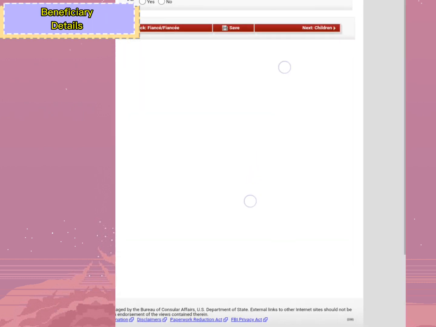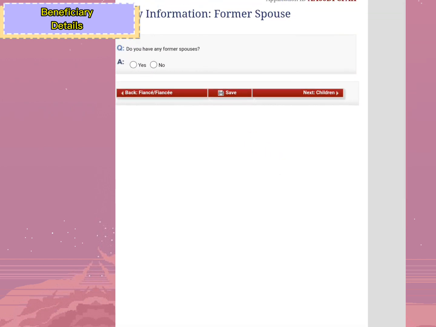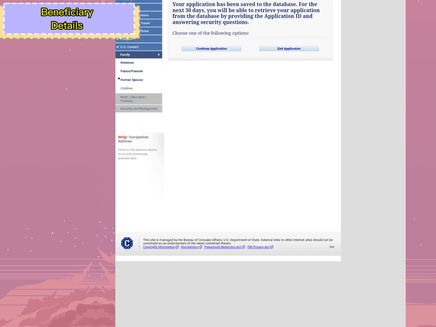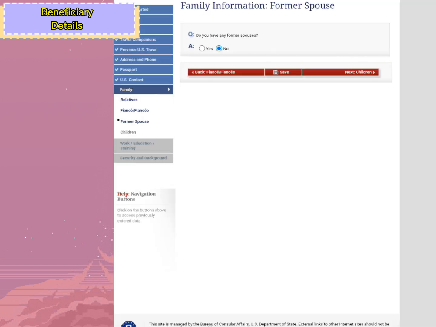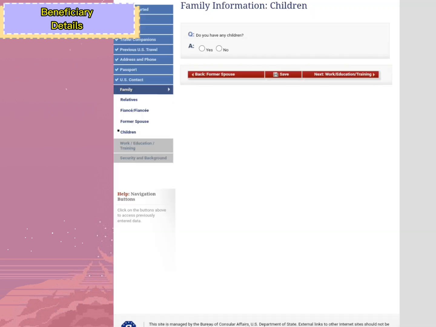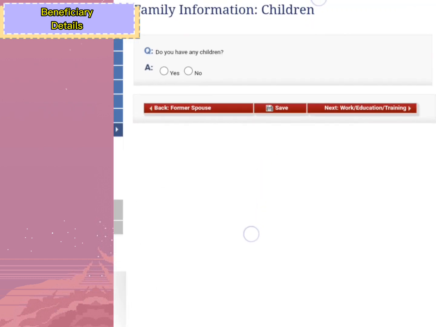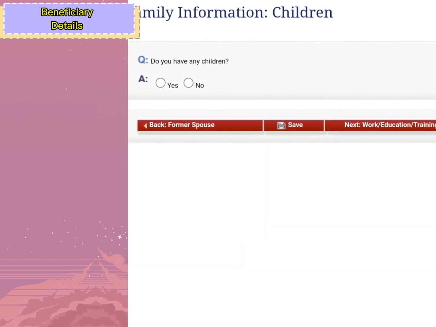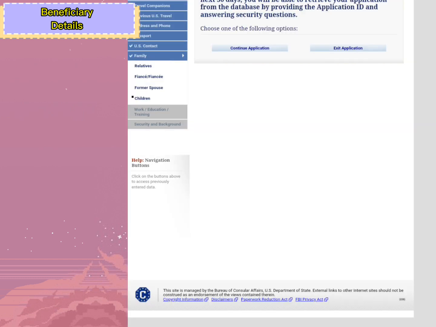Family information, former spouse. Do you have any former spouse? Click yes if yes, click no if no. Click save, click continue application, click next. Family information, children. Do you have any children? Click no, then click save, click continue application, click next.